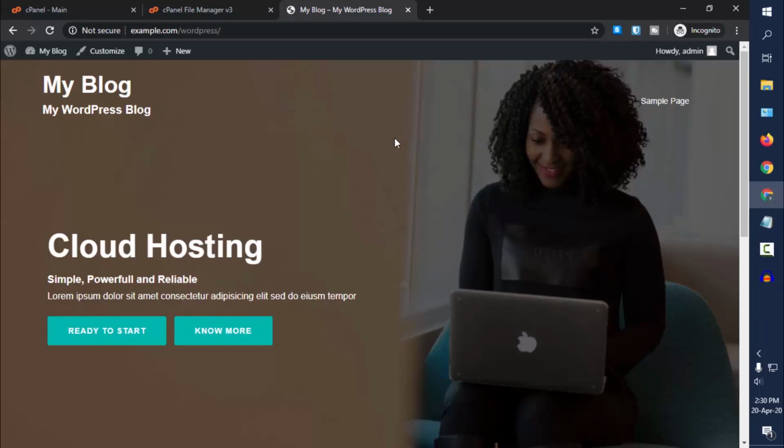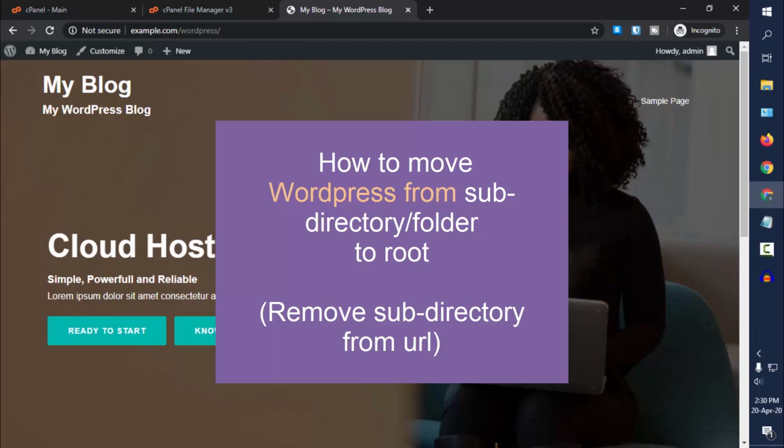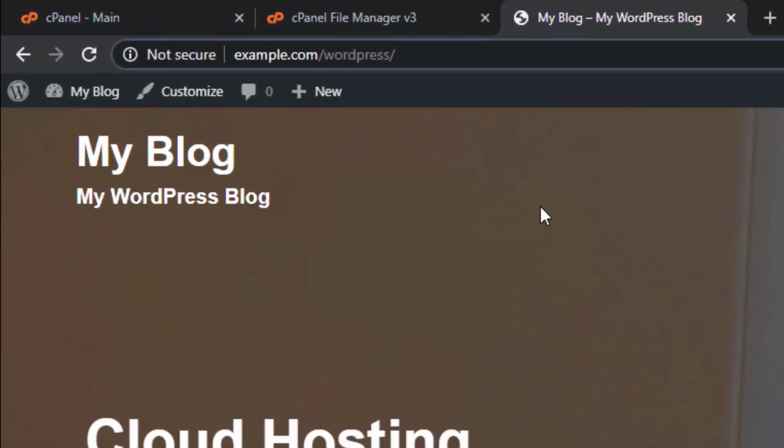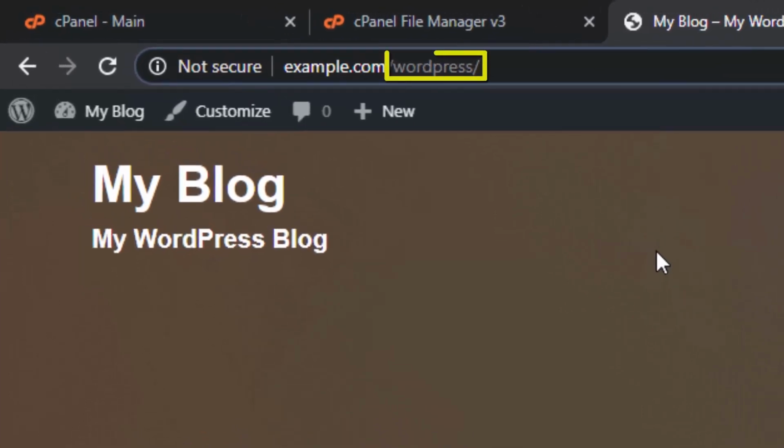And in this tutorial today, I will show you how you can remove this directory from your WordPress website URL. So during installation, if you have chosen to install WordPress in its own directory or folder, what happens is after your website domain name, your WordPress directory is added to the URL. So if you want to remove this, it is very easy to do so, and today I will show you how to do it.